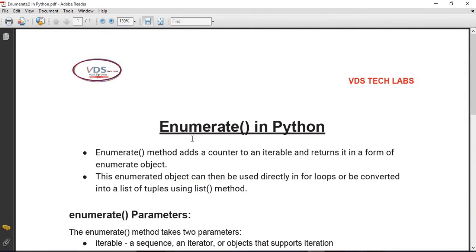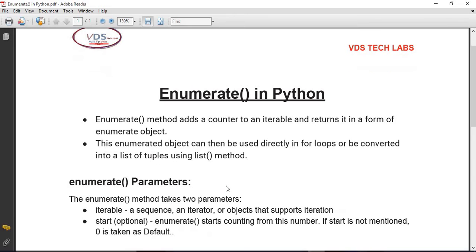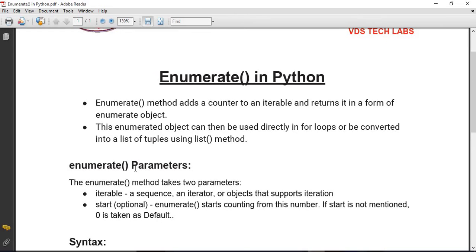See, the enumerate method adds a counter to an iterable and returns it in the form of an enumerate object. This enumerate object can then be used directly in a for loop or be converted into a list of tuples using the list method. Okay, so now this is the basic thing, and there are two parameters.